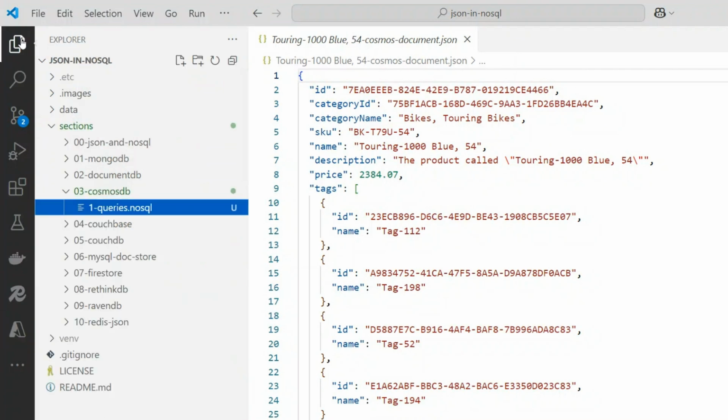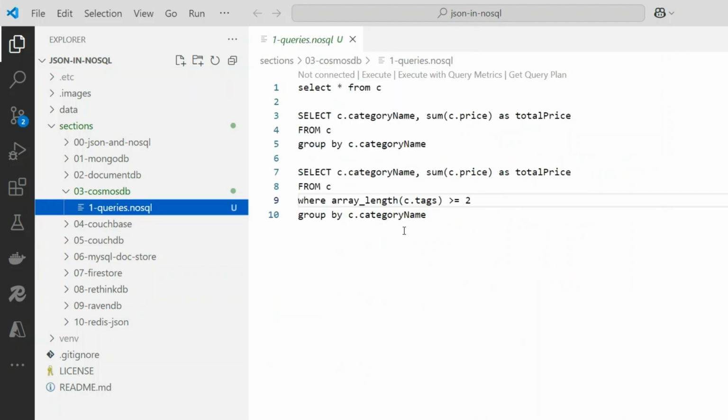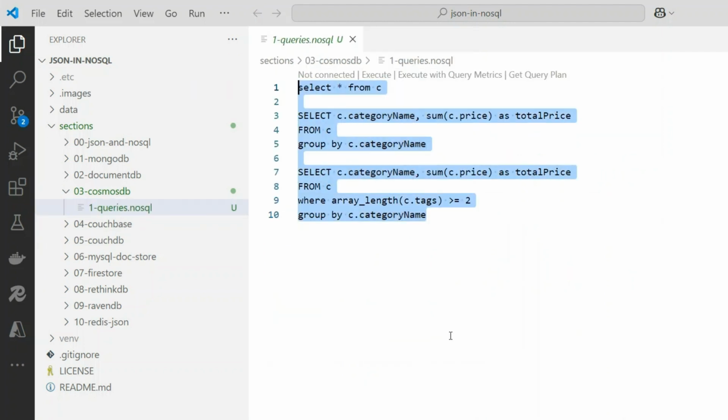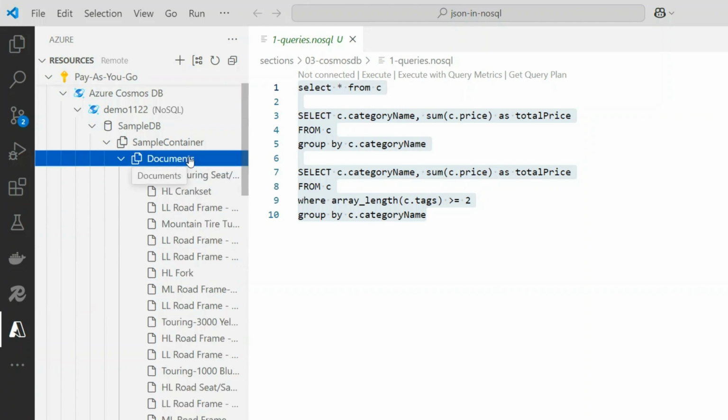Okay, I will switch for now to my file system, to my GitHub repository, and expand the Cosmos DB folder, and I have a NoSQL file here. I will copy it, and you'll see why. Now go back to the Azure tab, and let's have a look here.